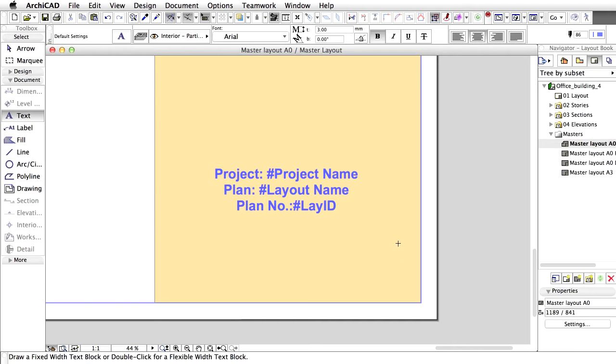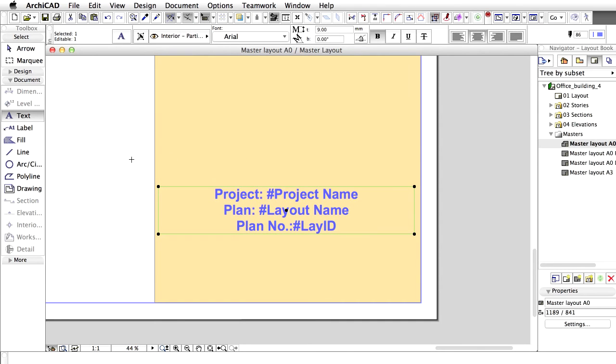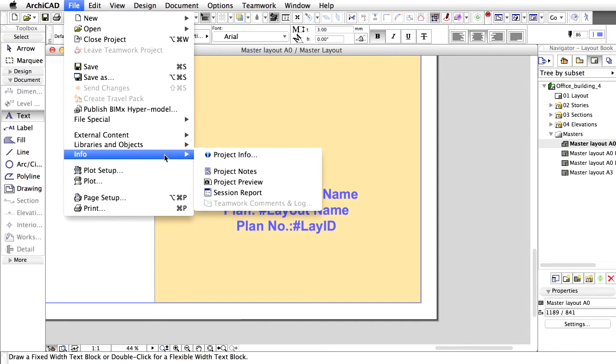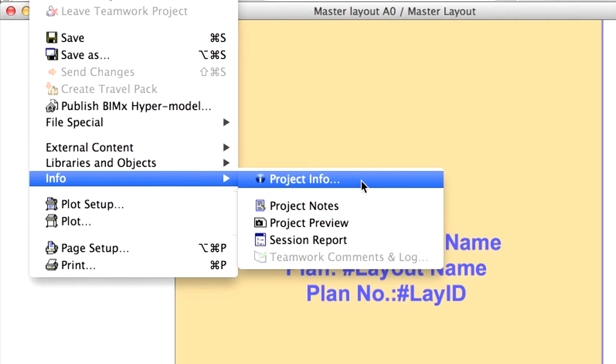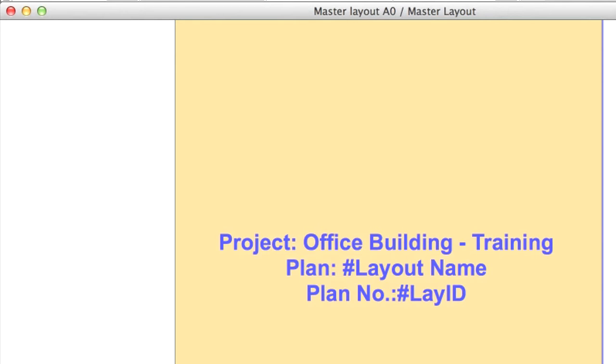Let's take a look at how our stamp looks on ordinary layouts. Note that the auto text items automatically display the relevant data. We are going to modify the project name, so let's select File, Info, Project Info from the menu. Specify a project name in the dialog. Type Office Building, Training in the project name field. Click OK and see the auto text item being updated on the master layout.